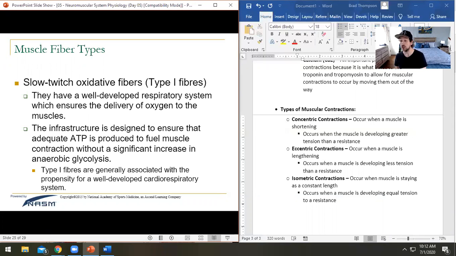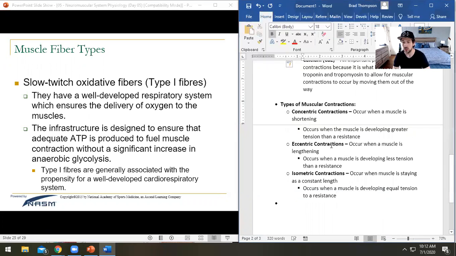All of your muscles can generate these types of contractions. Every single muscle you've got can generate them. However, we do have different types of muscle fibers. We have muscle fibers that are really good at producing tension over really extended periods of time, and muscle fibers that are good at producing tension over short periods of time. And so this is where we look at our muscle fiber types, right?